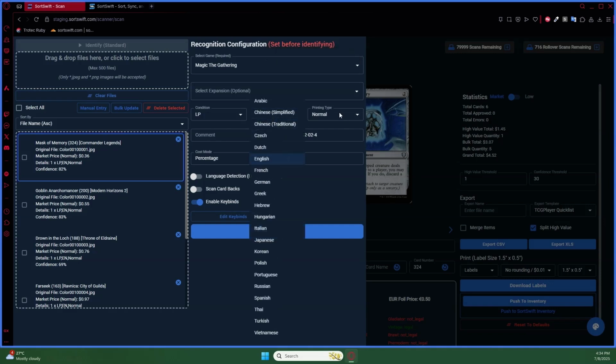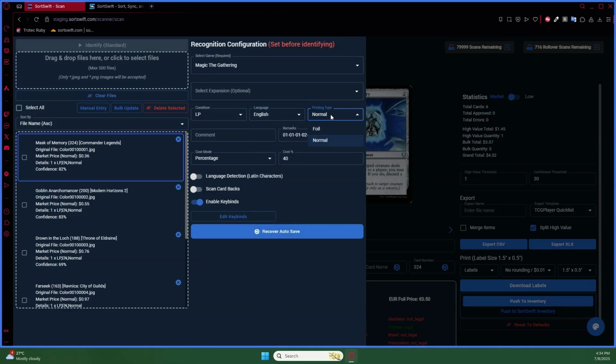Our language is English. Our printing type is normal. If you're scanning all foil cards, you can change this to foil, and it will automatically pick the foil variant of the card you scanned.